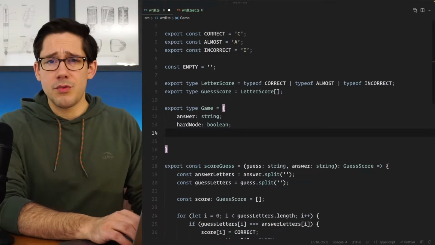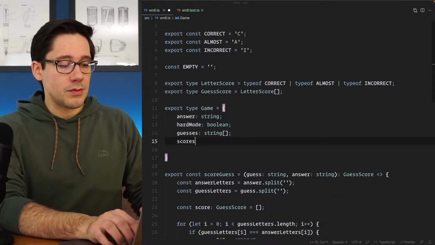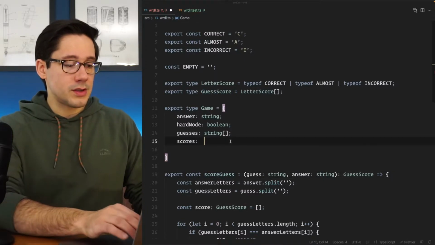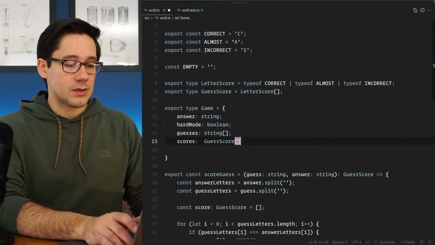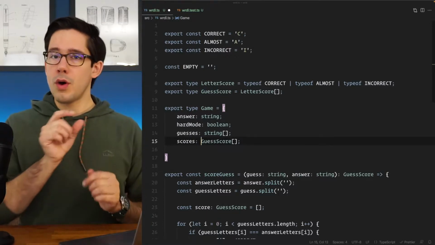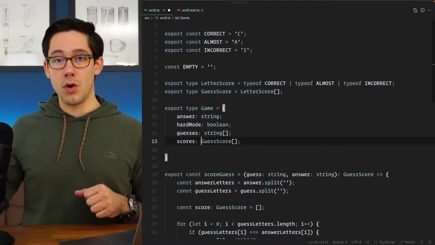We know we need to keep track of guesses. That makes sense as an array of strings. And then we also know that we have scores, and our score, as we know, is a guess score. So let's create an array of guess scores. The nice thing I think about this format is that we can know that whatever the guess at a particular index is, the score at that same index will be the score for that guess.